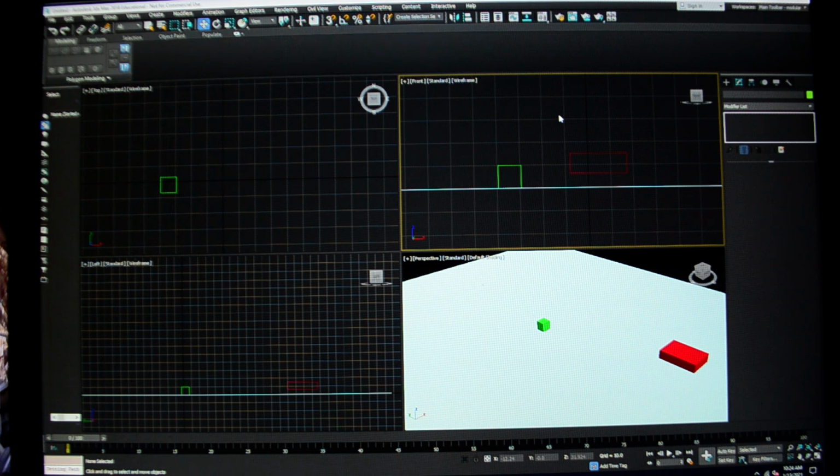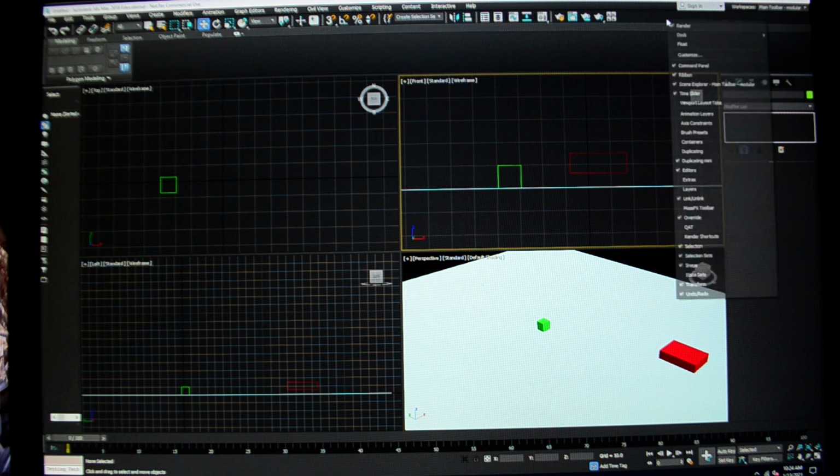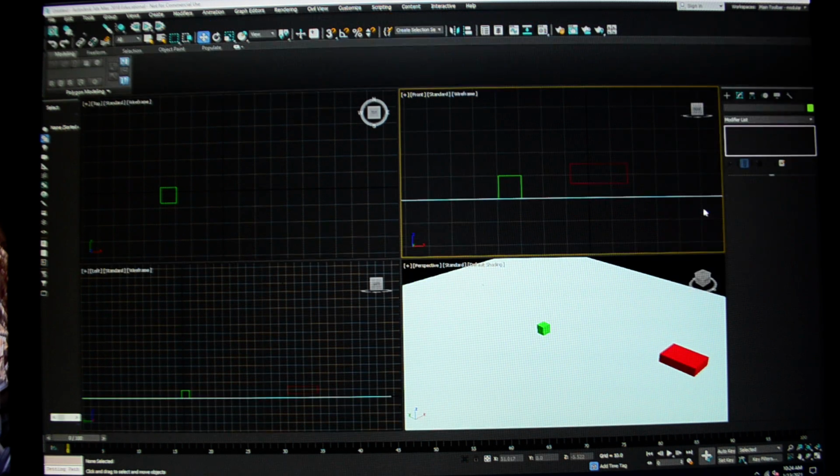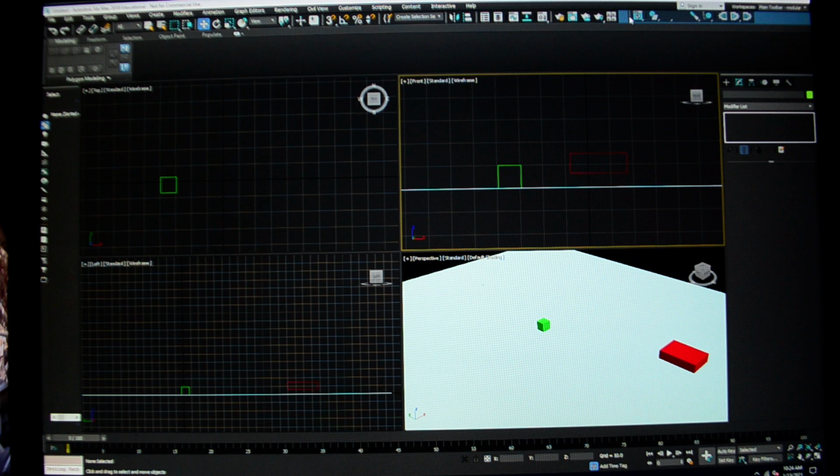Okay, welcome to MassFX. You can get all the stuff you need for MassFX by coming up here and right-clicking on your toolbar and getting the MassFX toolbar. And so it's been added right here. I'm going to move mine down here. I already have enough stuff.